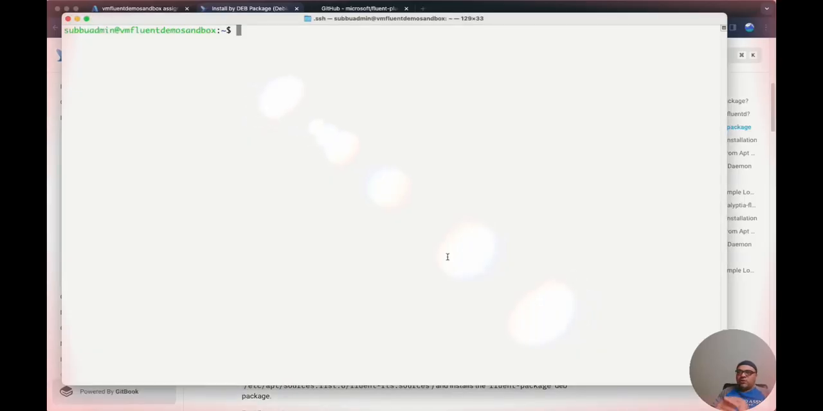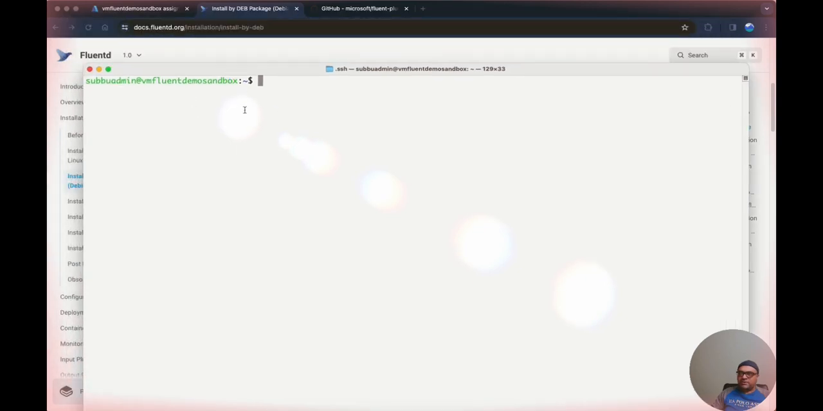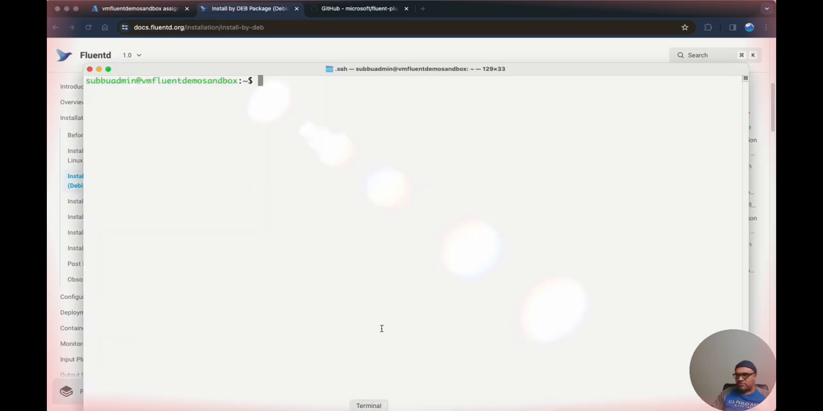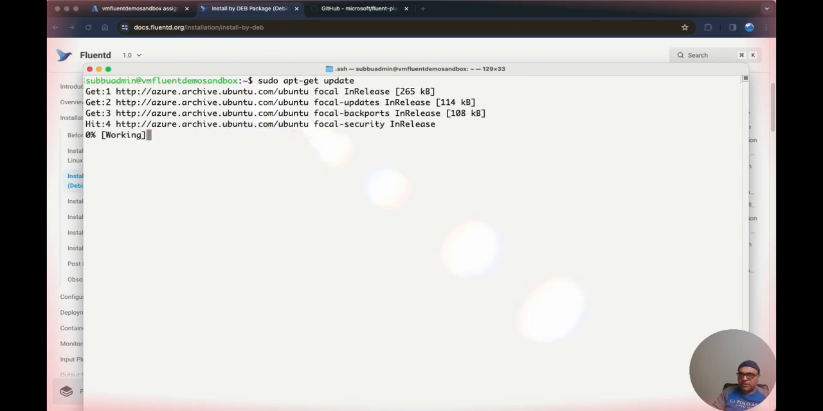Awesome. Now I am logged into the virtual machine that we provisioned a few minutes back in Azure. I have SSH'd into that machine. So let's now install Fluentd. Before that, I need to do some basic housekeeping, an update.